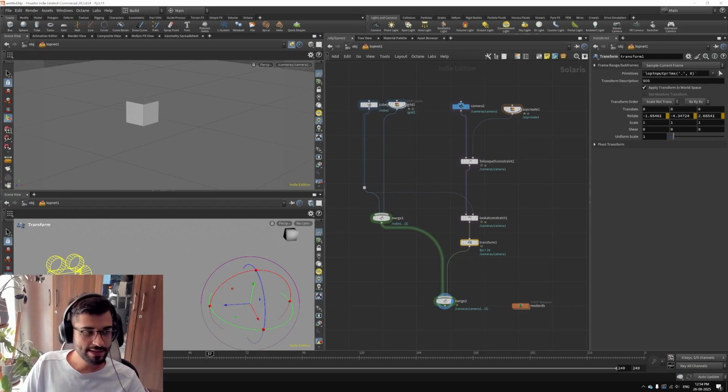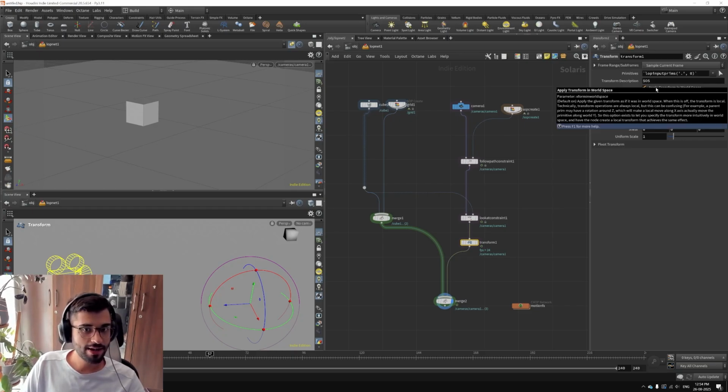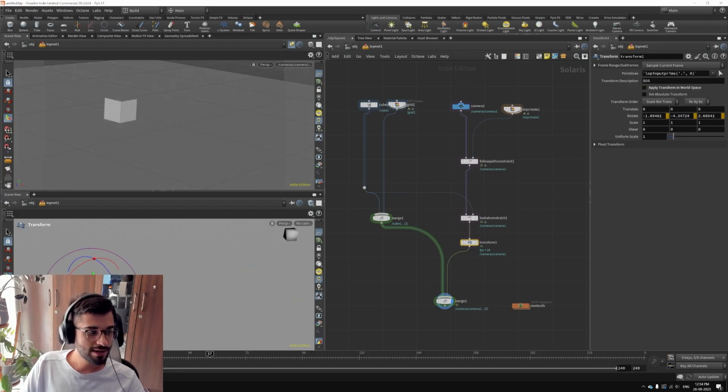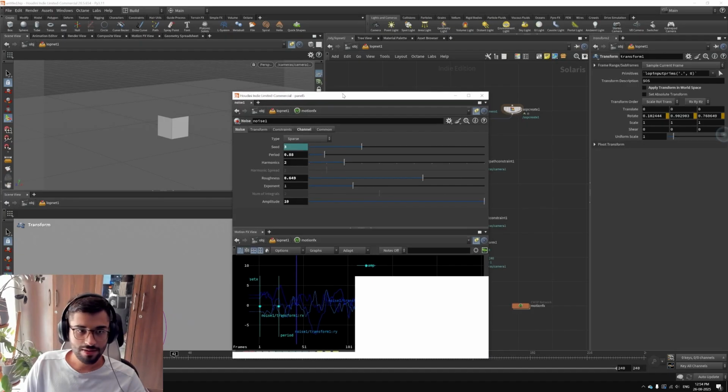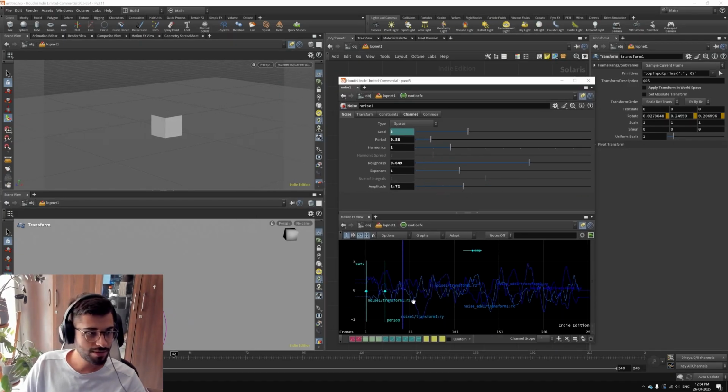So to fix that, we just have to uncheck apply transformation in workspace on the transformation node, and that automatically makes the origin be the same as our camera. So now if we rotate, you can see it's doing it correctly. If I go back, a bit better, let me bring this back. I'll just reduce the amplitude. I think that should be okay for now for this tutorial.